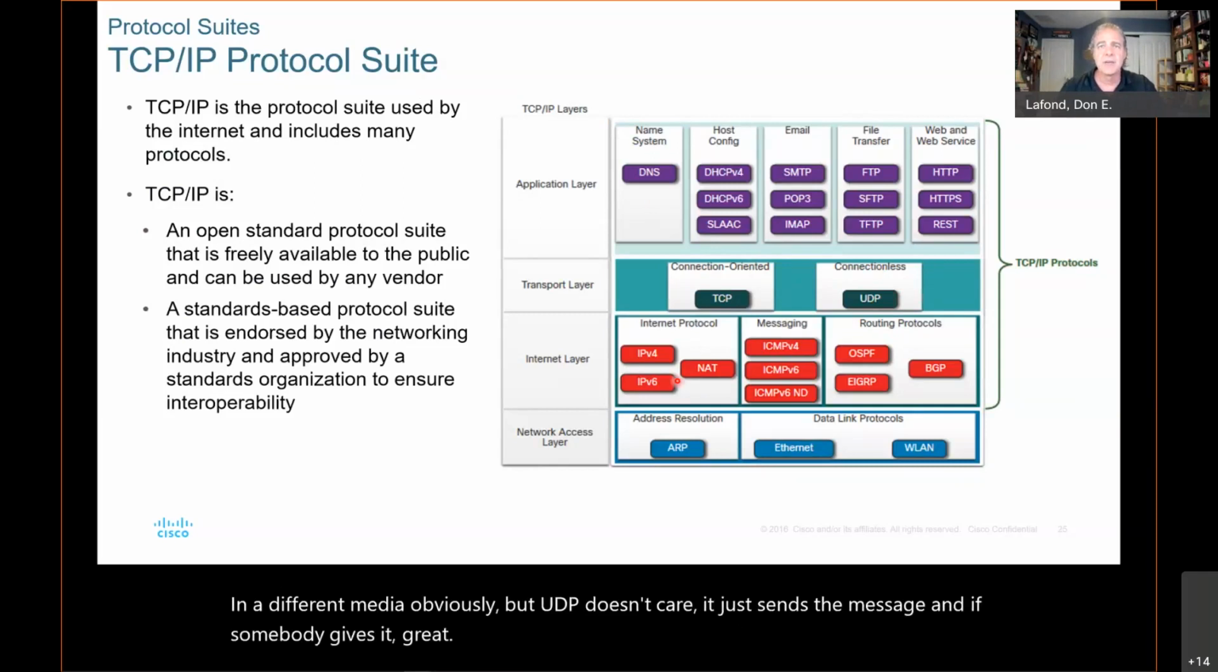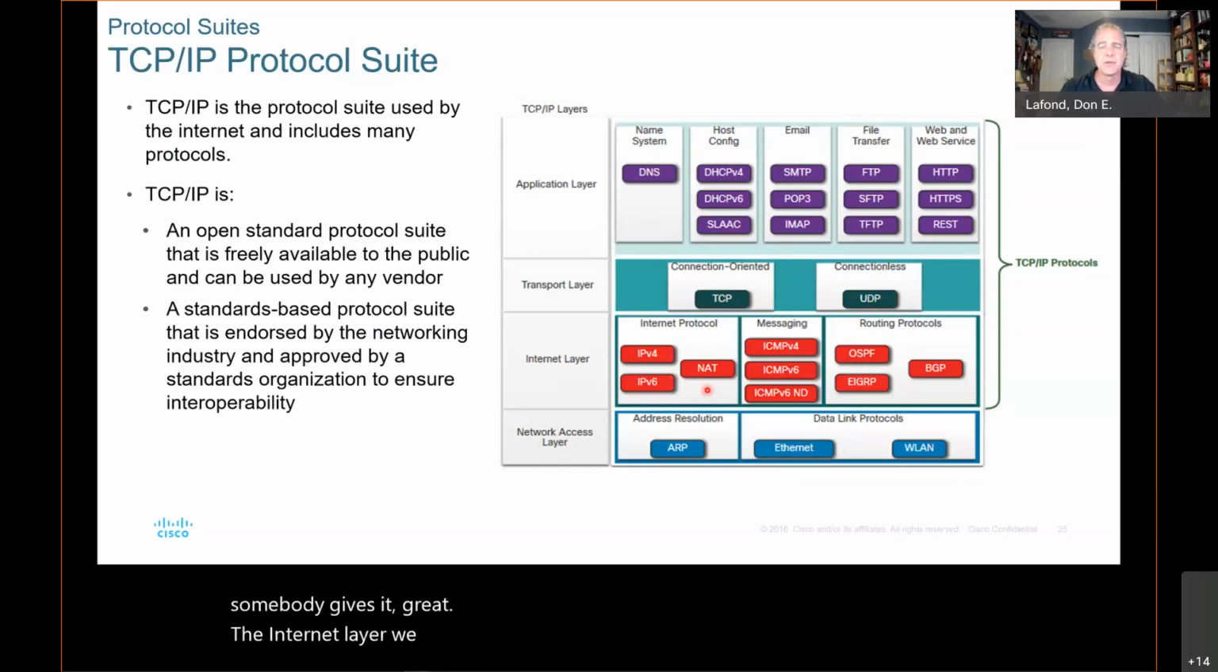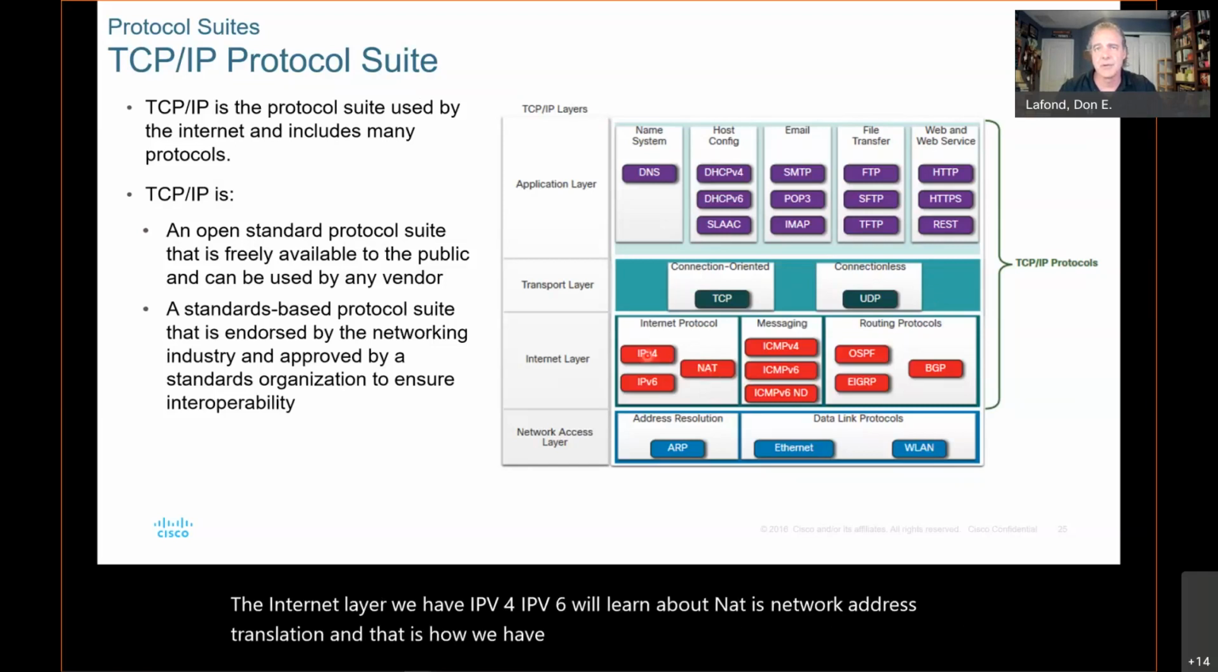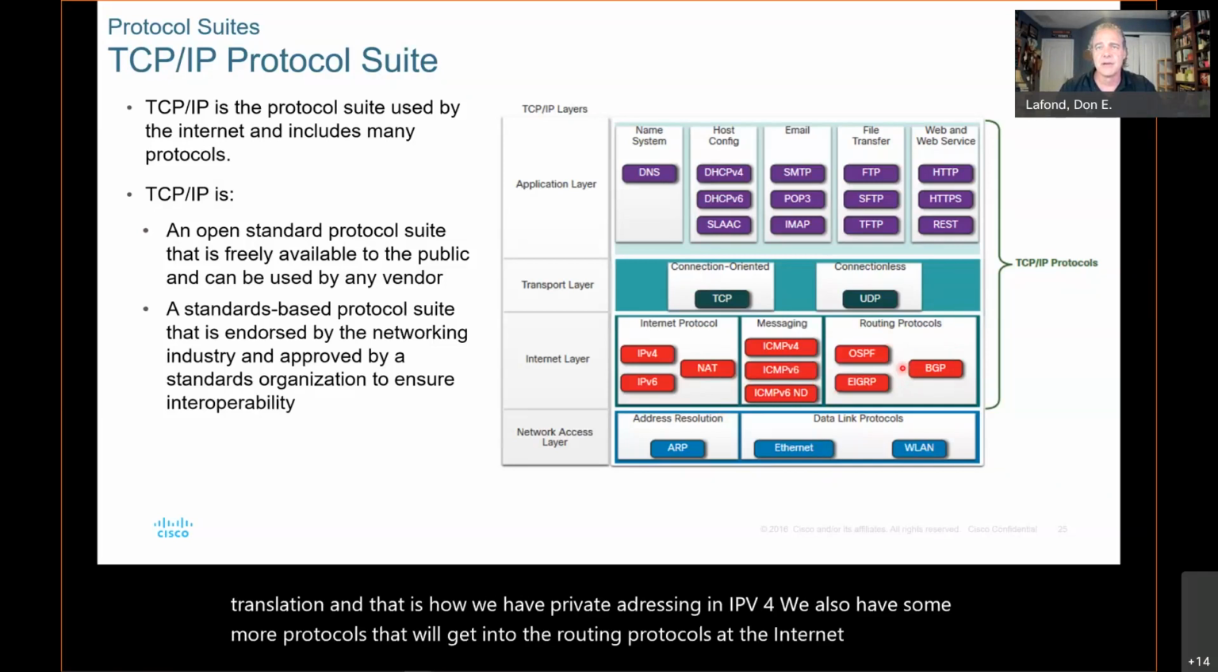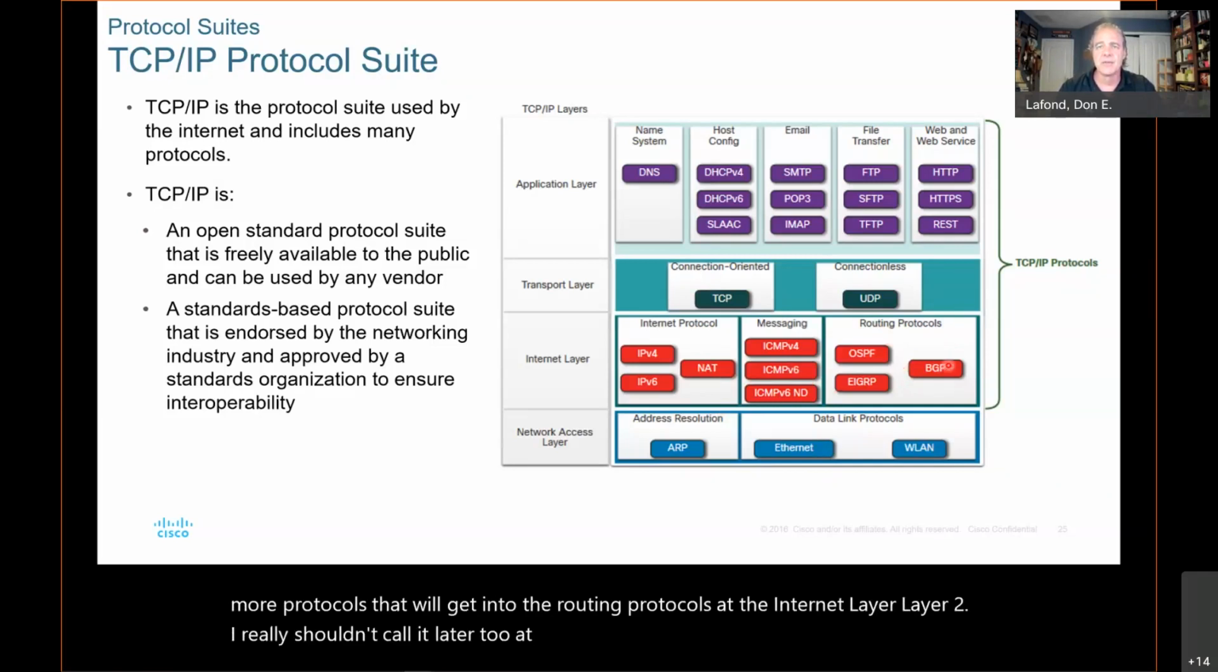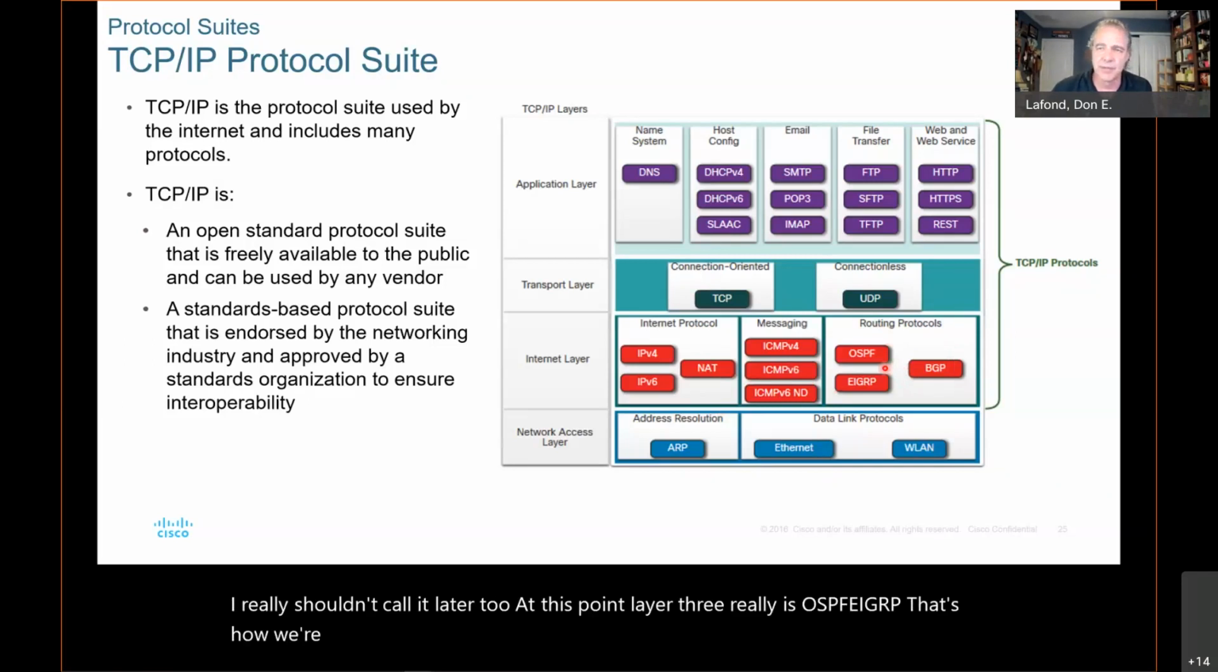The internet layer, we have IPv4, IPv6. We'll learn about that. NAT is network address translation, and that is how we have private addressing in IPv4. We also have some more protocols that we'll get into. The routing protocols at the internet layer, I really shouldn't call it layer 2 at this point. Layer 3, really, is OSPF, EIGRP. That's how we route and talk between different routers.